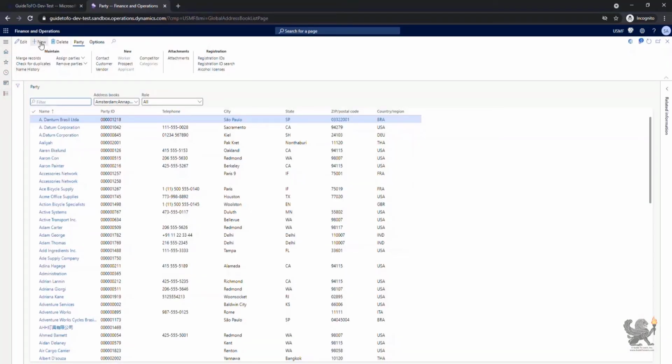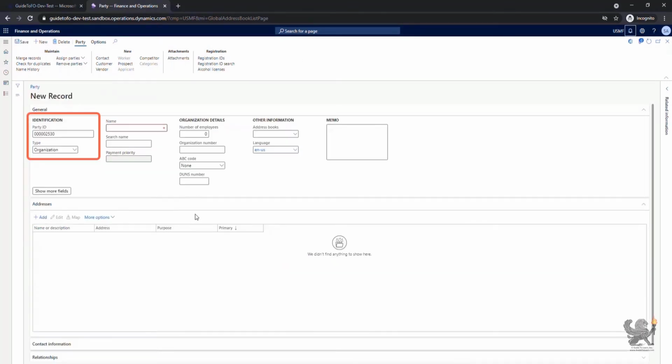For this demonstration, I click New in order to create a brand new party in my global address book. As you notice, depending on the number sequence settings, the party ID has been automatically assigned. And from the drop-down of the party type, I can select either an organization or a person to be the type of this party.